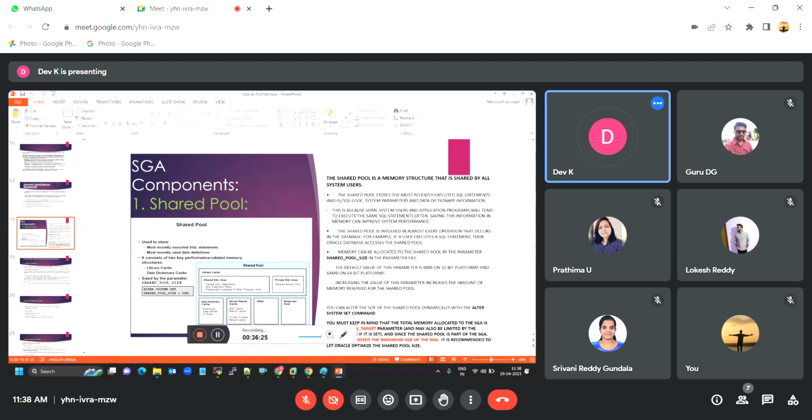Okay. The shared pool is a memory structure that is shared by all system users. The shared pool stores the most recently executed SQL statements and PL/SQL code, system parameters and data dictionary information. This is because some system users and application programs tend to execute the same SQL statements often. The same SQL statements will be processed inside the database, which were used by those application users.